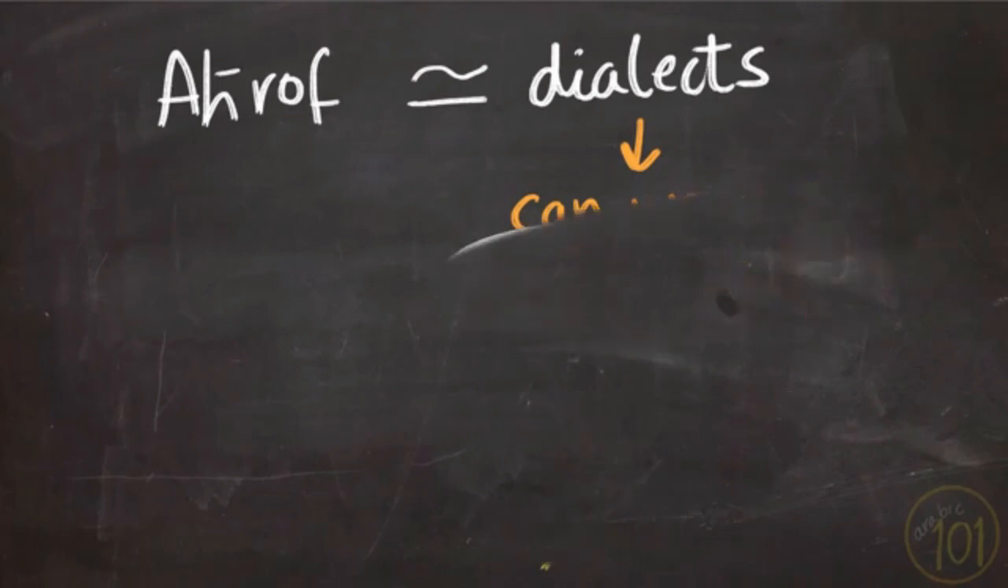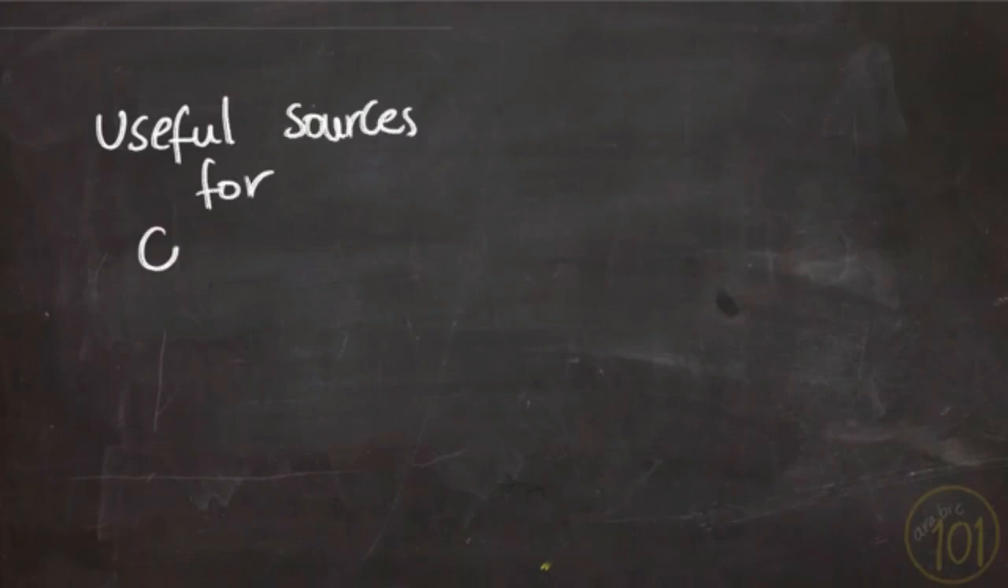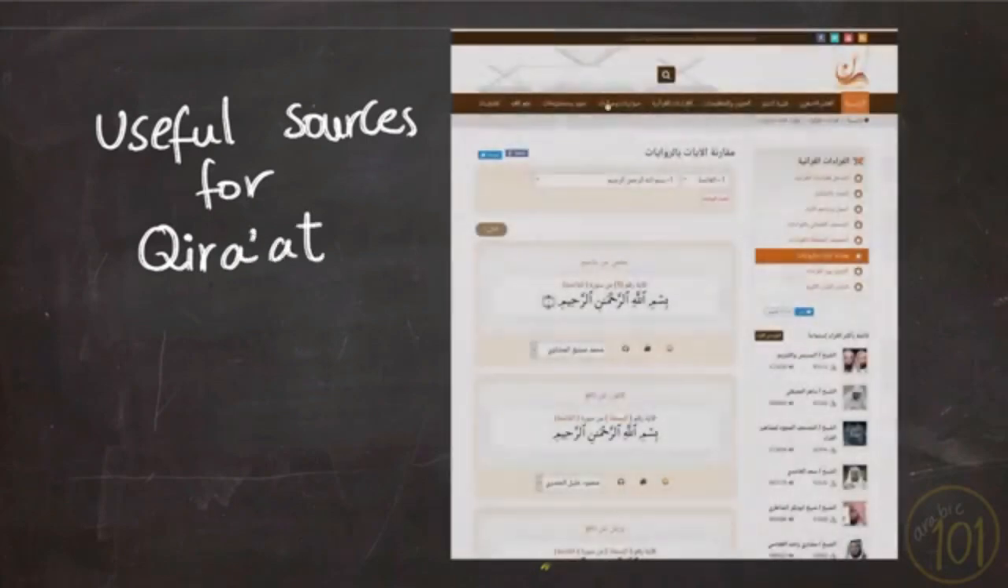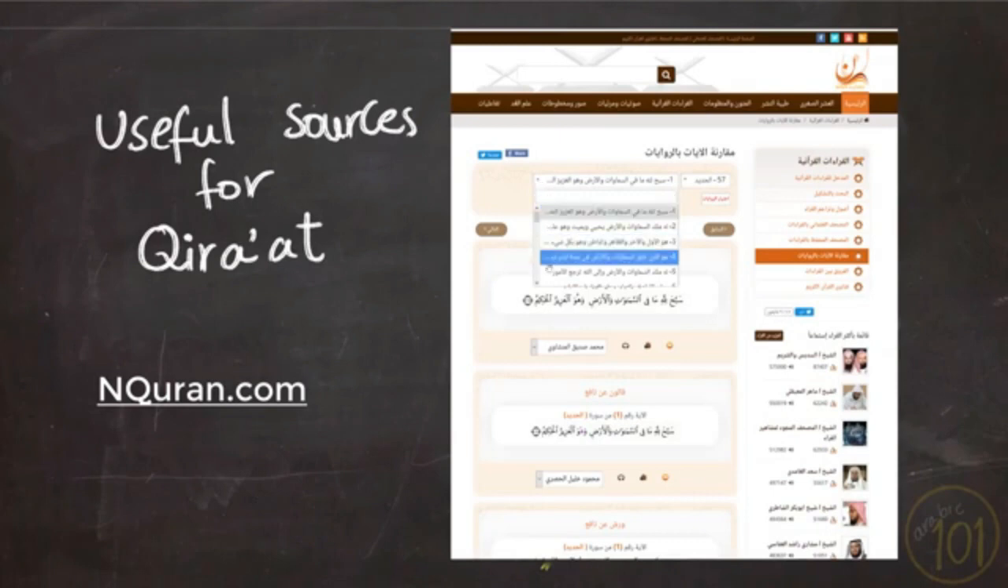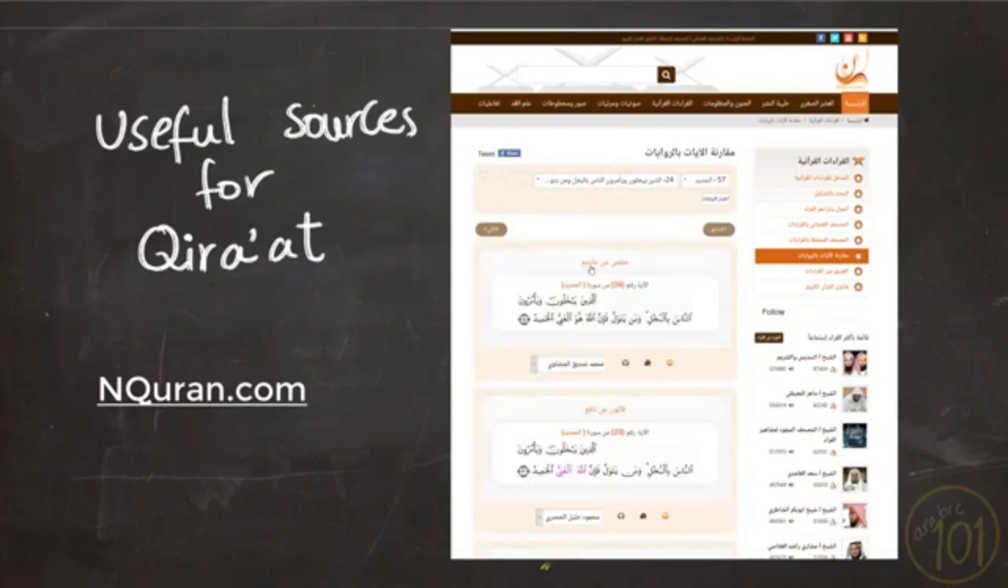Now here are some of the most important sources for those who are interested in learning about the differences between Qira'at, and if you want to add variations to your recitation. Alright, so the first source that we will talk about today is Quran.com. And on this website, you can find the comparison between all the different Qira'at. So here you can choose the surah, and you can choose the ayah from here. And then when you choose the ayah that you want to see compared, it will show all the 10 confirmed Qira'at, and each Qira'ah will have 2 narrators, so in total there will be 20.